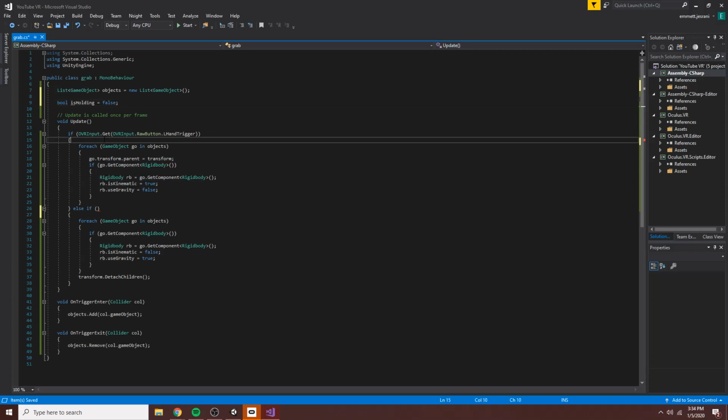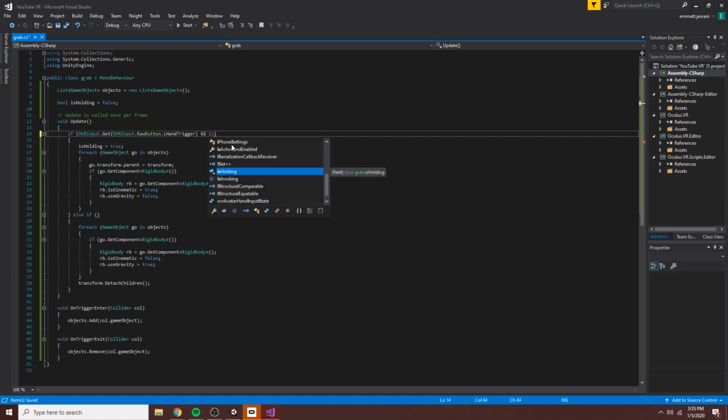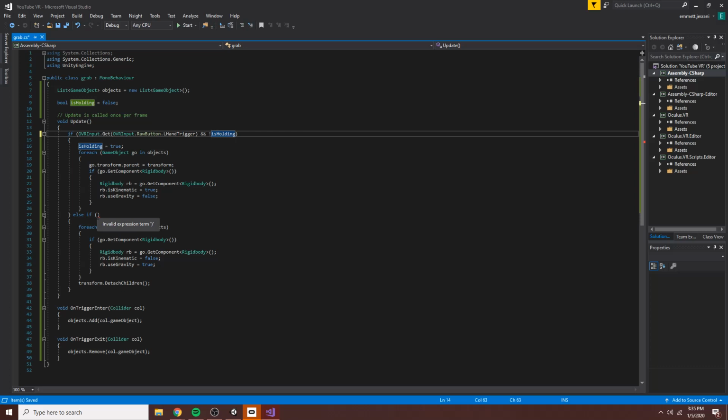But if they have this set up like this, we're going to say is holding equals true. So if they've grabbed something, then that's going to be the case. And we also want to say if not is holding, right? Because we don't want them to be able to pick things up while they're already holding something in their hand, right? We want them to have to grab again, right?